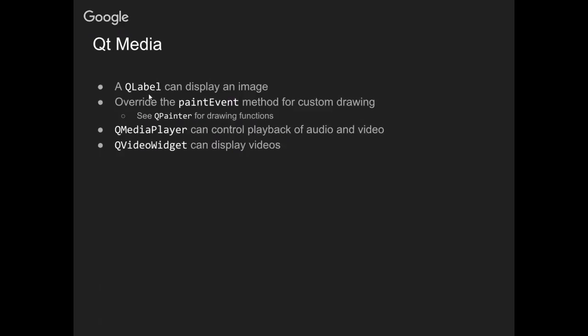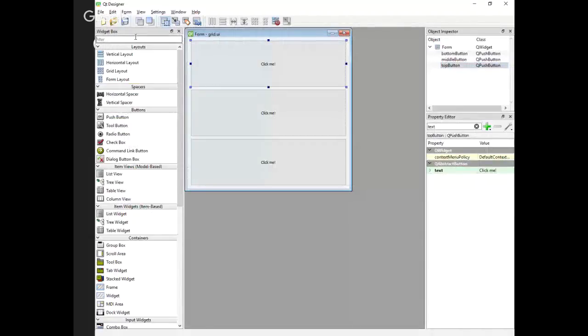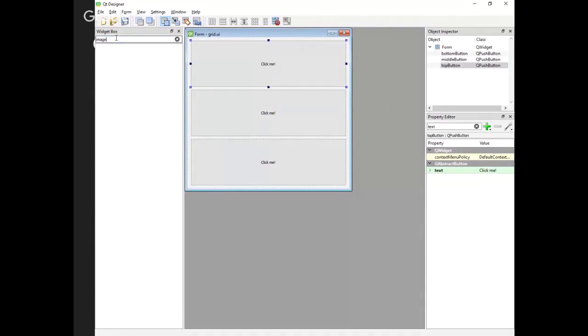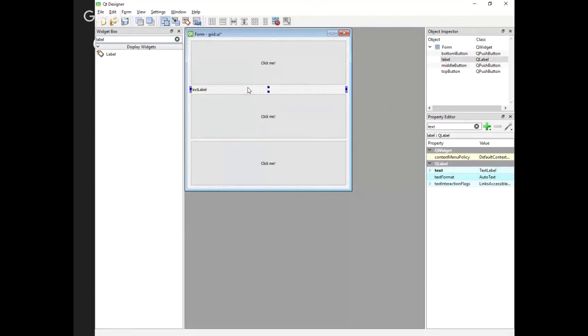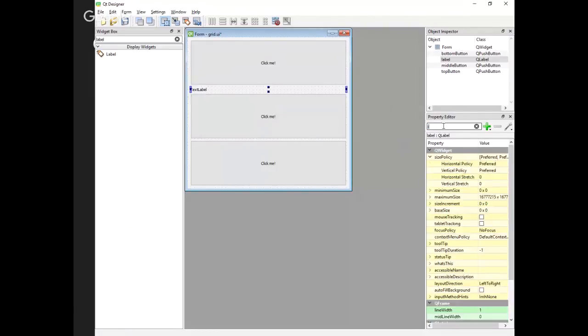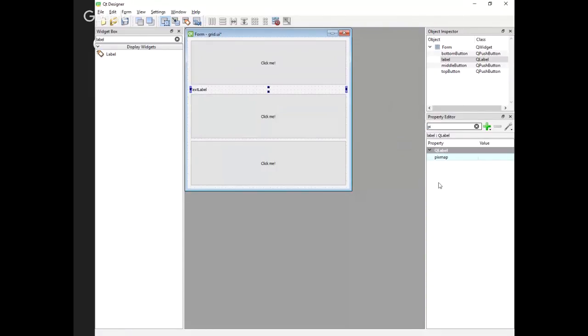If you're in Qt Designer, you might use the widget box search feature to search for image. And you'll see there's no image widget. How do I display an image? You can do that with a label. We'll just plop in a label in between these buttons. It's displaying text by default, but pixmap is the property that you'd want to change. So we'll demonstrate that real quick.